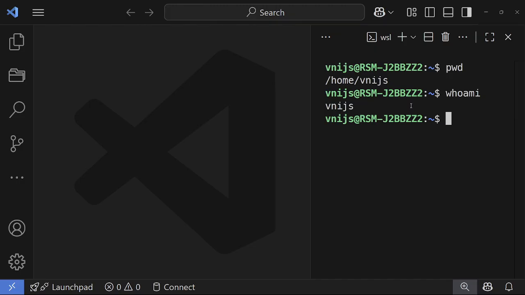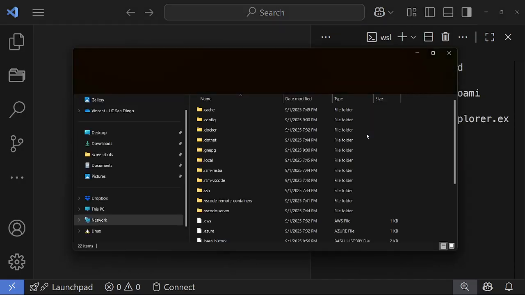Alright, so where exactly is this folder if I were to open up File Explorer? How would I find it? So a quick shortcut for that is to type explorer.exe with a dot. So explorer.exe literally points to the executable for your File Explorer, and it'll open that up. And then the dot here just says open it up in the current working directory, which is the home directory you have on WSL2. If I press enter, it'll open up a File Explorer.